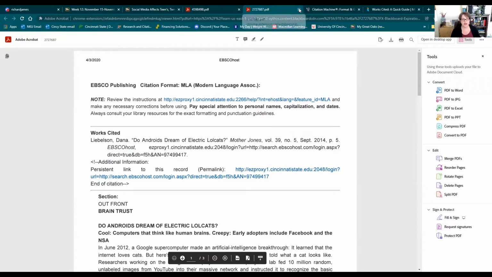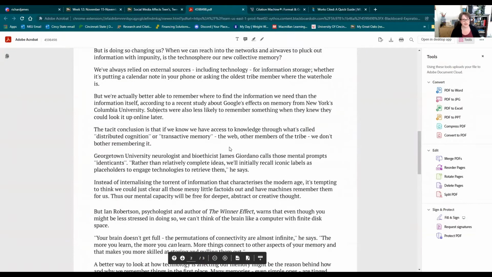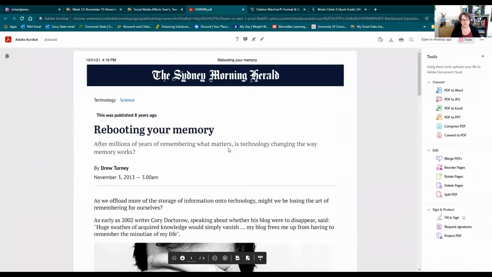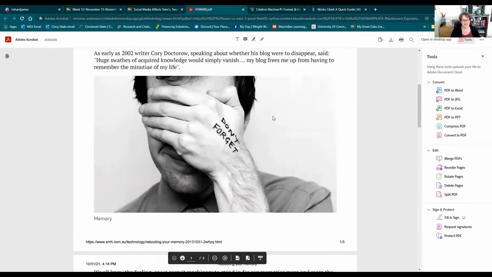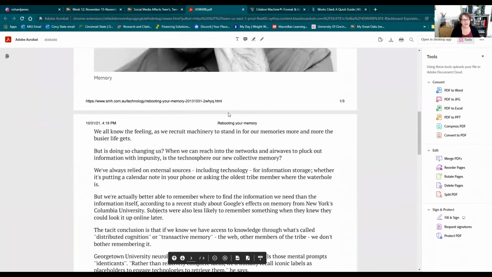That's another thing to keep in mind. So that's one thing. The next thing is there are a couple of articles in there that do not have that heading. So notice here, this is a copy from the Sydney Morning Herald of the article Rebooting Your Memory. Now, there are a couple of ways you could go about dealing with this. I'll show you the easy way first, and then the complicated way. So you'll see here down at the bottom of the page, there's actually the hyperlink. Well, it's not a hyperlink, but actually the URL.